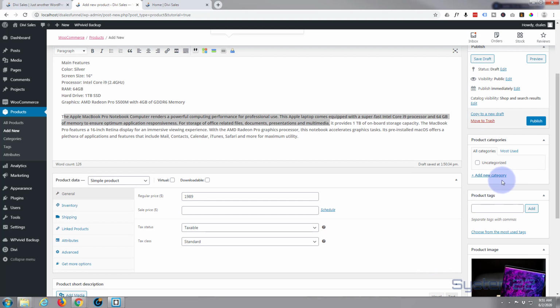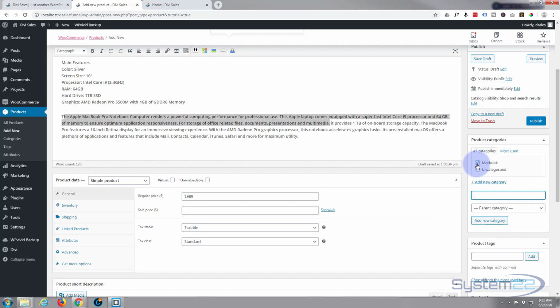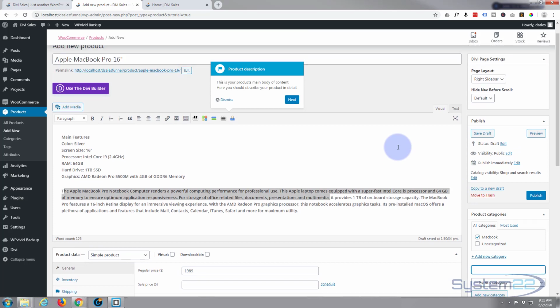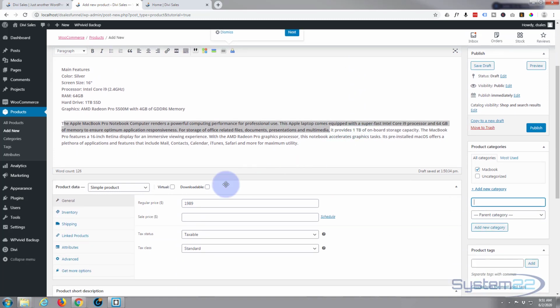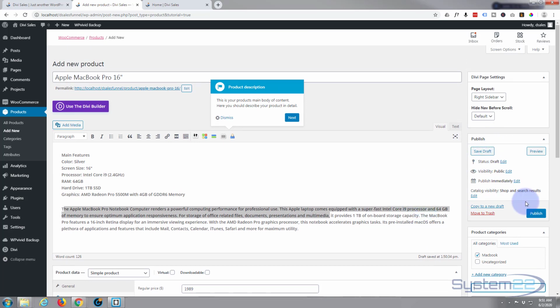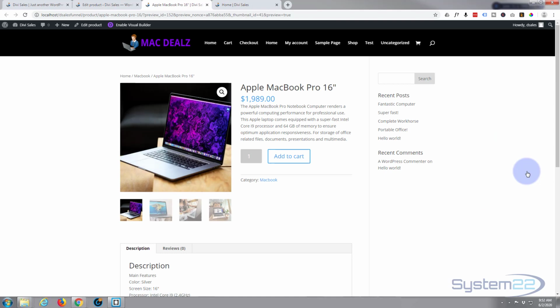Now we want to give it a category. It really doesn't matter because we're only selling the one product, but we'll add a new category just for the sake of it. So I'm going to add a new category. I'm going to call it MacBook. Hit the add new category button. As you can see, it's already put it in there for us. Alright, so we've got our product there. We've got the price. Now we're going to create 3 products, and I'll do 3 simple products. We could do 1 variable product, but for ease I'm going to do 3 simple products. So let's publish this and preview what it looks like.